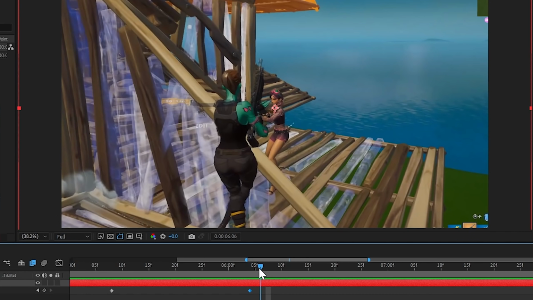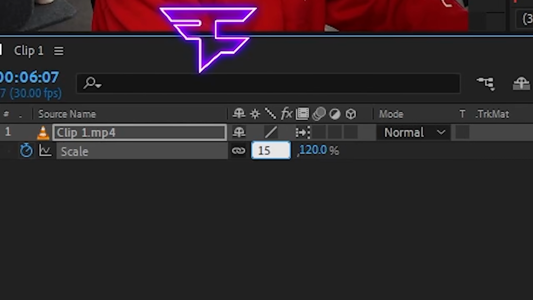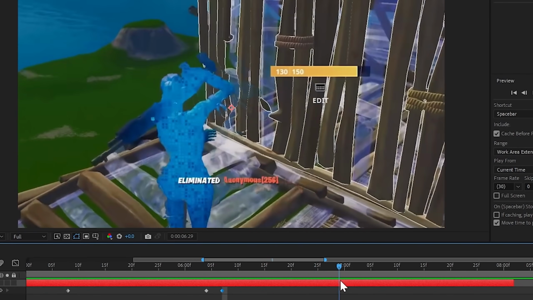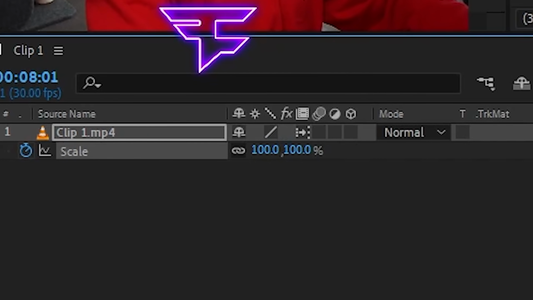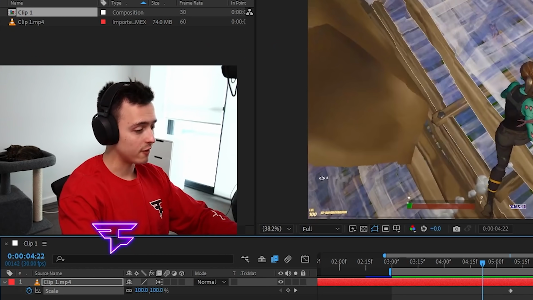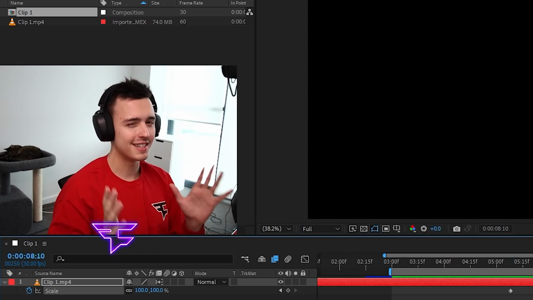Now I'm actually going to scrub forward a few frames until right as I see the kill here. I'm going to zoom in to, let's say, 150 now, and then I'm going to go all the way to the end of my clip, and I'm going to go to scale, and I'm going to make it 100 again, so back to normal. So now you can see if I play it back, we got a little zoom in, boom, and then a slow zoom out, but it doesn't look that smooth.